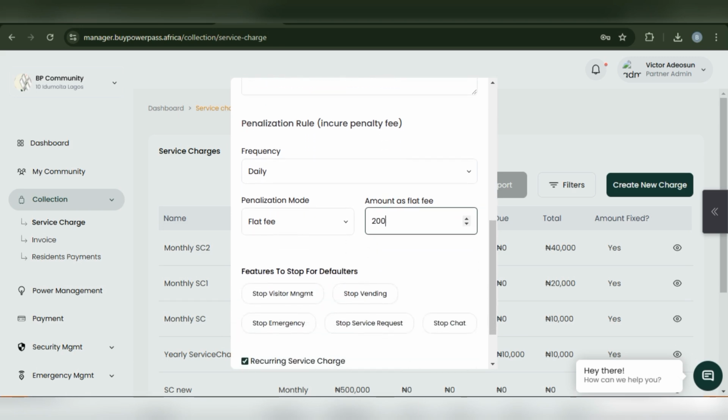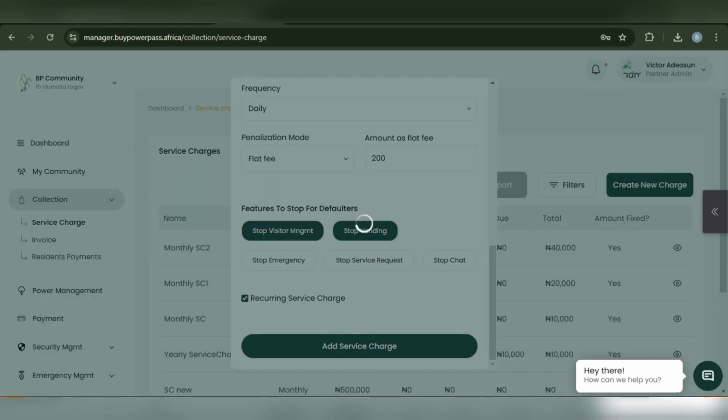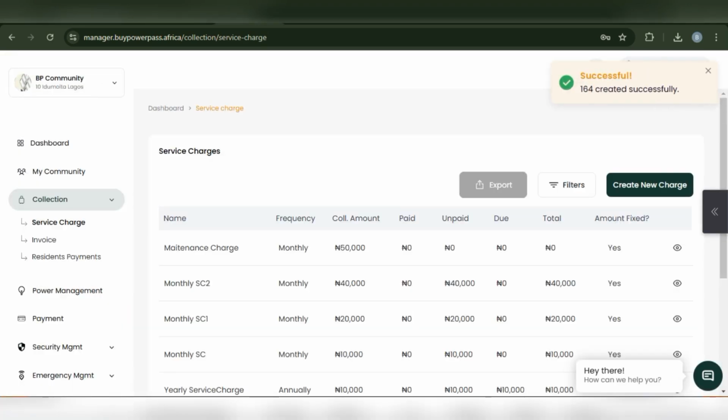And another thing you could do is to stop certain features for defaulters. You could say, okay, you no longer want them to be able to generate access codes, no longer be able to purchase electricity token and the rest. You also want to indicate if it's going to be a recurring charge or one-off. So let's set it as a recurring charge and say add service charge. And you see this charge is created.